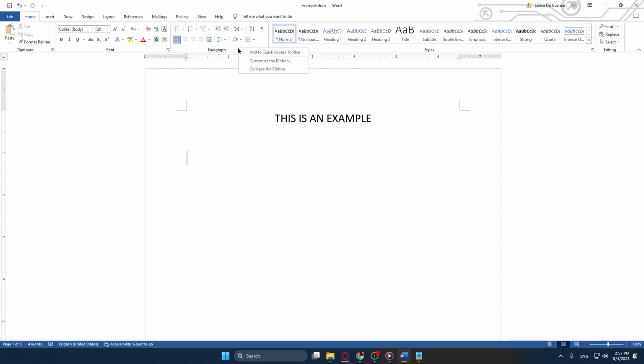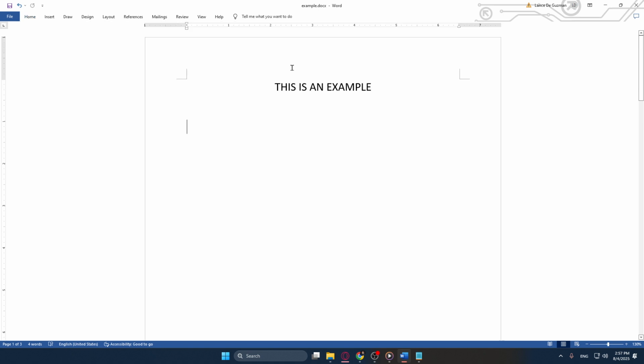Once you've right-clicked, you should see a small contextual menu. In this menu, look for the option that says Collapse the Ribbon. Clicking on this will minimize the ribbon, essentially hiding it from view. This can be particularly useful if you're looking to maximize your workspace or if you find the ribbon distracting while you work on your document.